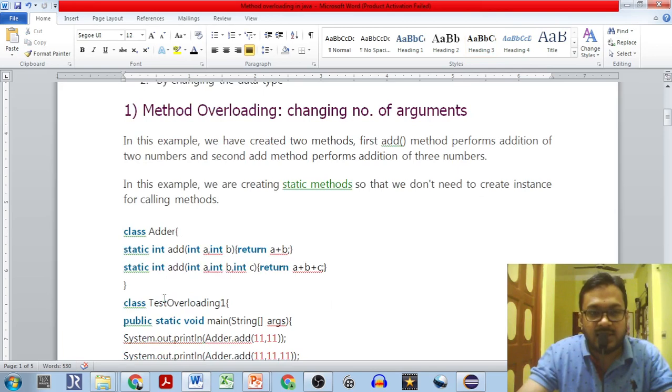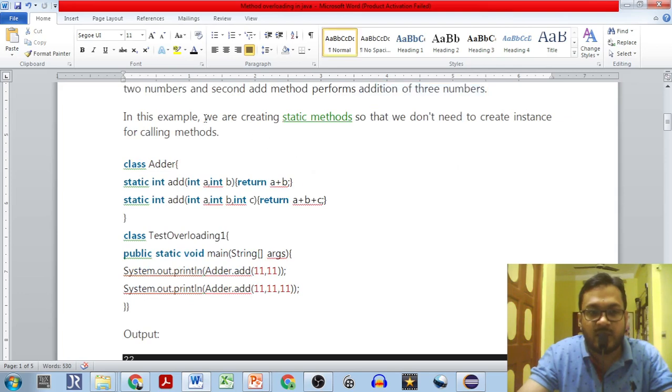So start with that. In this example we have created two methods. First, one add method which will perform addition of two numbers, and the second add method performs the addition of three numbers. For adding two numbers, we'll pass two parameters, and for addition of three numbers we'll pass three numbers. In this example we are creating static methods only, so that we don't need to create objects of the class. We are not going to create objects of the Adder class. We are going to create objects of the TestOverloading1 class. Rather, we are making the methods static.